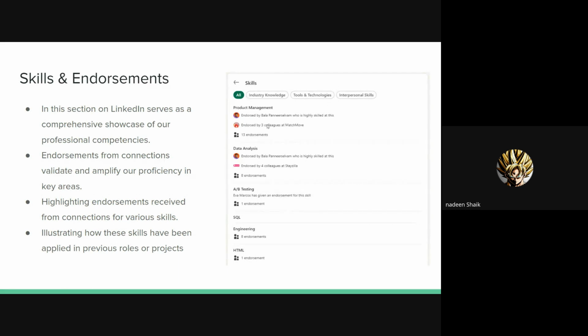And you can also give endorsements to other connections. This can showcase and strengthen the professional relationship between you. The skills which have a lot of endorsements will appear on top. As in the image, you can see the product management skill has 13 endorsements, so it is showing on the top. Afterwards, data analysis and testing. In other skills, we can have engineering and HTML. You can ask people to endorse you, and you can also endorse other people. Okay.